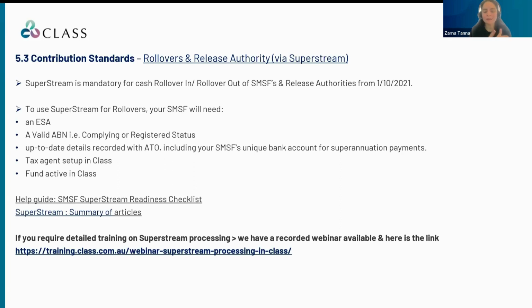A valid fund ABN, that means the fund ABN should have complying and registered status with the ATO. And all the up-to-date details need to be recorded with the ATO, especially if this is a newly established entity. Your SMSF's unique bank account needs to be updated with the ATO. So likely this part fails most of the time for a rollover in for a newly established entity.